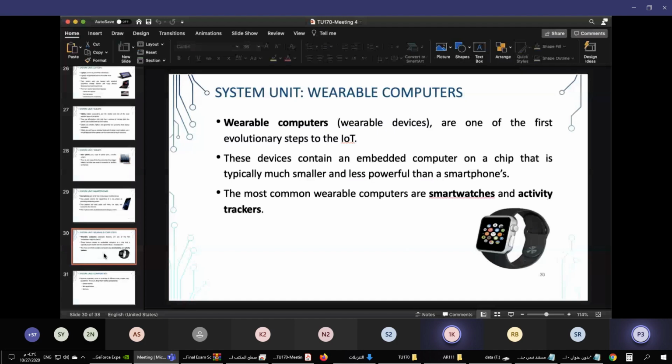Wearable computers, such as smart watches or wearable devices, are one of the first evolutionary steps to the IoT. IoT is the Internet of Things. We already talked about the Internet of Things. Can anyone say what the Internet of Things is or explain how it works?